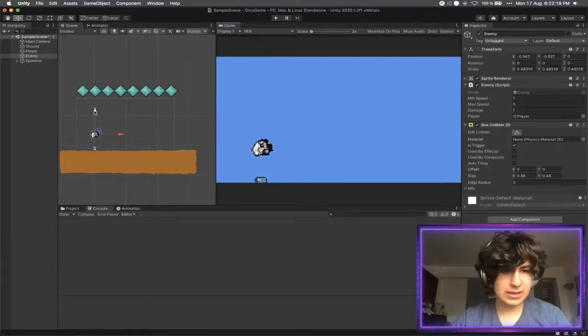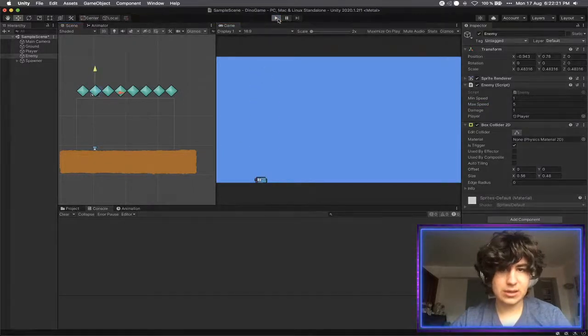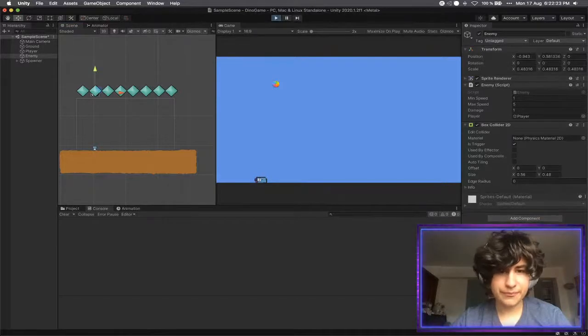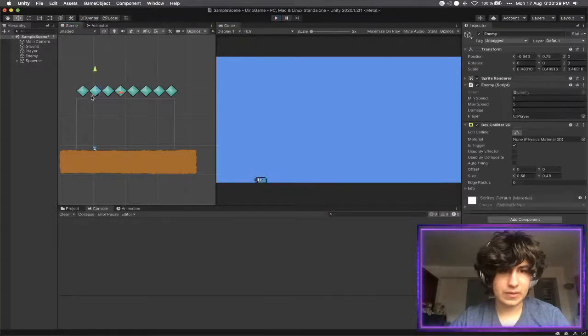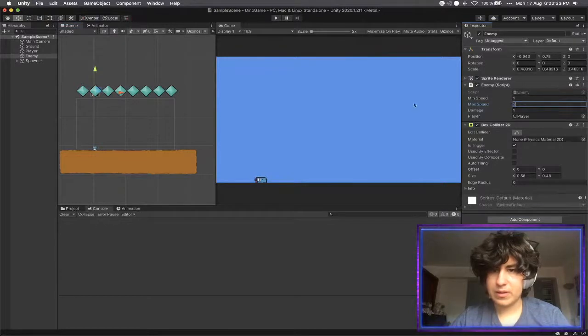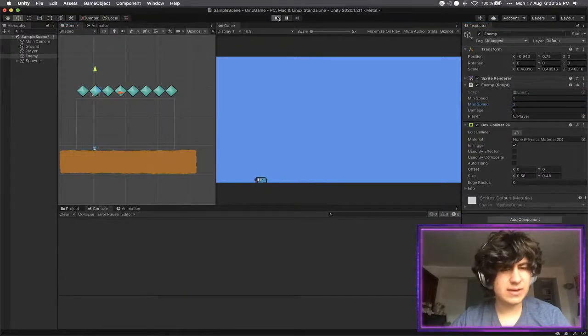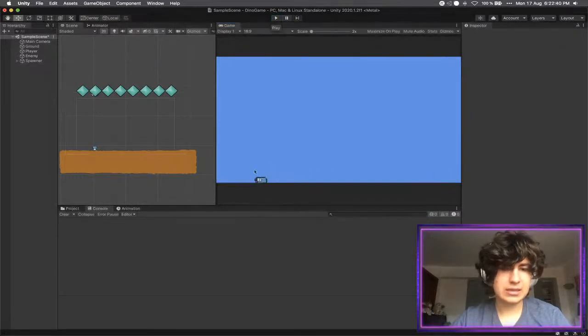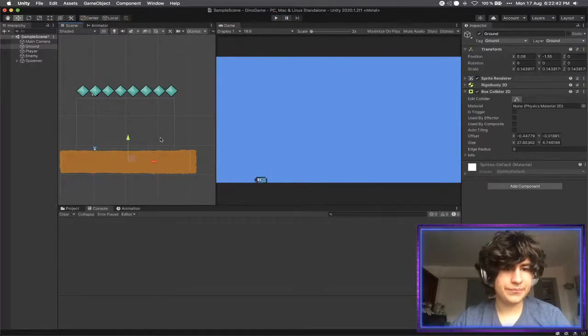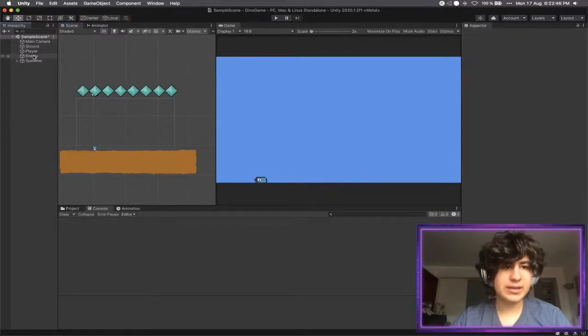And let's put this a little up so we can see what we are working with. It's maybe going a little bit too fast so that we can see it. Yeah, that's it. There you go. What else? Now we need to make it spawn.